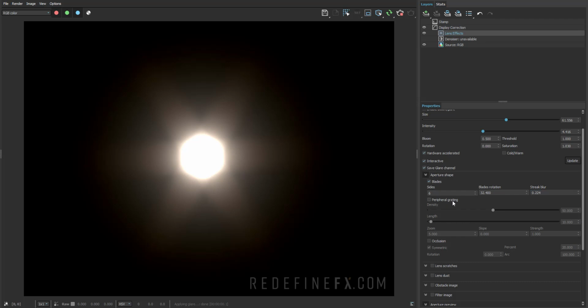Next setting is this peripheral grating. So it's basically generating this sort of rainbow. All of this is coming from real world cameras, right? So if you pointed something really bright into your DSLR, you would get this to show up in the image as the light is sort of bouncing through the lens assembly of the camera. So you get this sort of a rainbow circle effect.